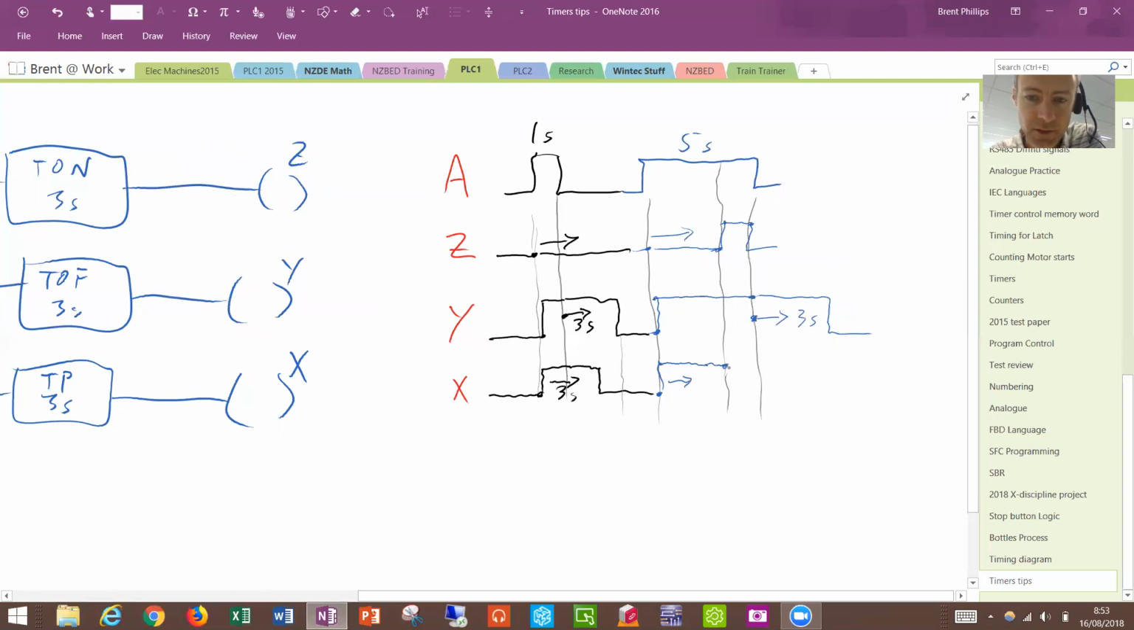So it comes to the end of that 3 seconds and it turns itself off. So even while the input's still active, this one with the TP can make itself turn off. So it's always on for the same amount of time, no matter what happens with your input. So that's a quick summary of the behavior of those ones. And you can test those ones out for yourself and hopefully you'll get a similar sort of behavior.